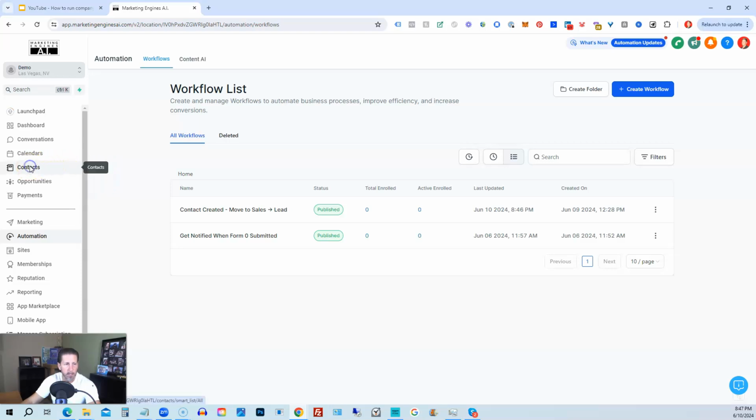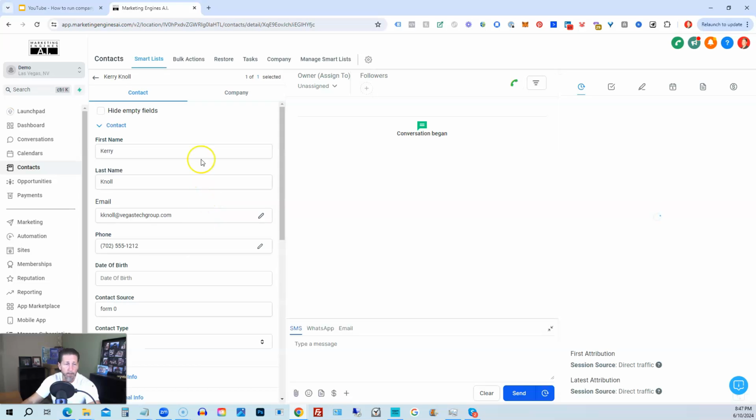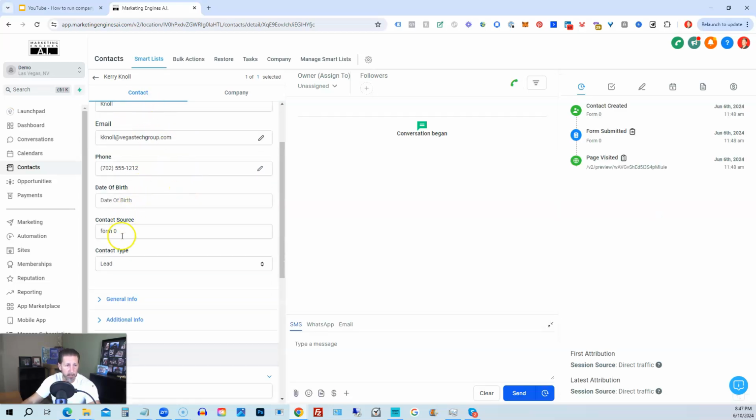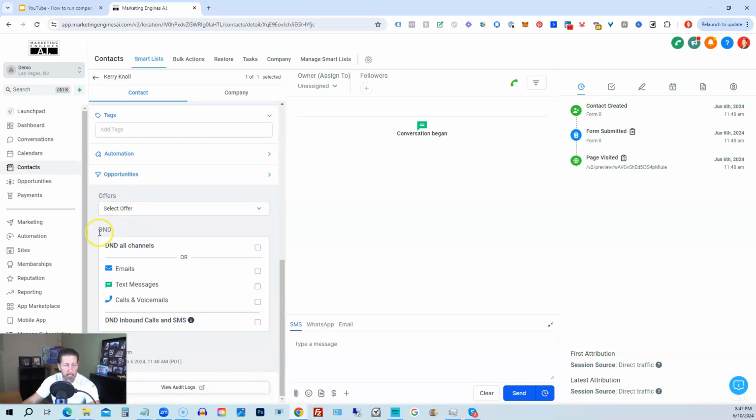Then once your contacts start coming in, you'll click on contacts and you'll see your contacts just like this, where you'll have a name, phone number, email address, the date it's created, last activity, any tags you've assigned to it. If you click into the contact itself, you'll see all that same information here on the left-hand side. You can add additional information, add them to specific automations, opportunities manually done here, any offers. D&D stands for do not disturb, so if the person doesn't want to hear from you anymore, you can D&D all channels or specific channels.